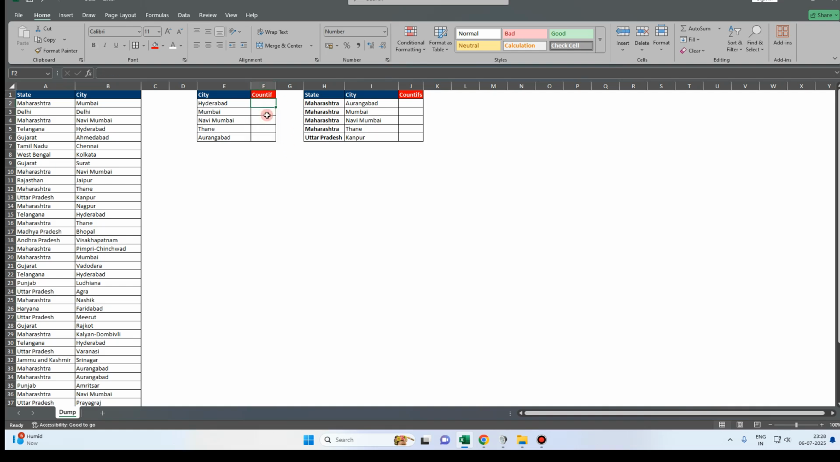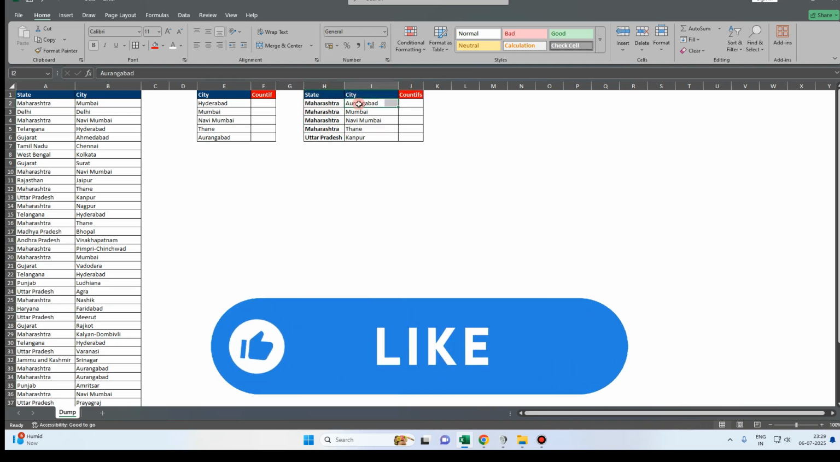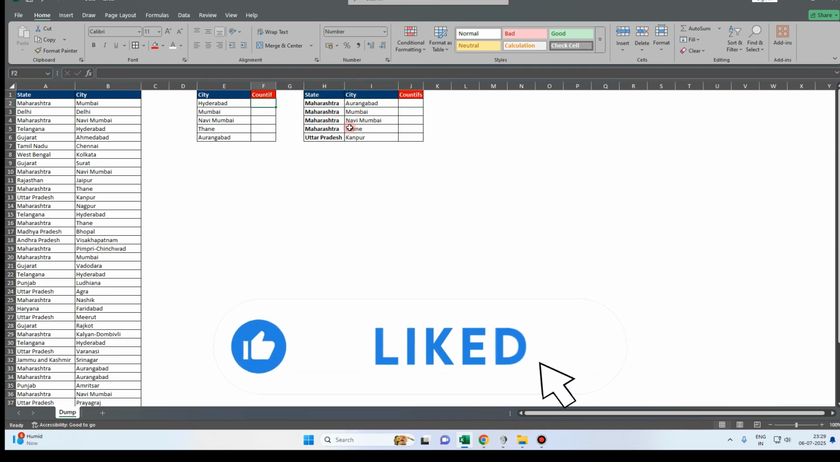In this column we have to bring the count of these cities using the COUNTIF function. In this column we have to bring the count of these cities using the COUNTIFS function. COUNTIF will be used on single criteria and the COUNTIFS function will be used on multiple criteria. Let me show you how.